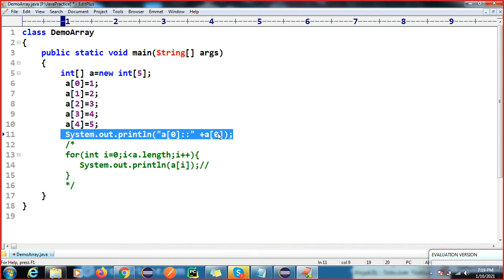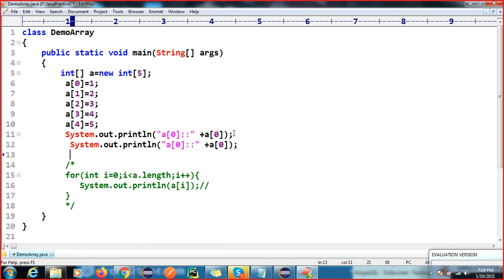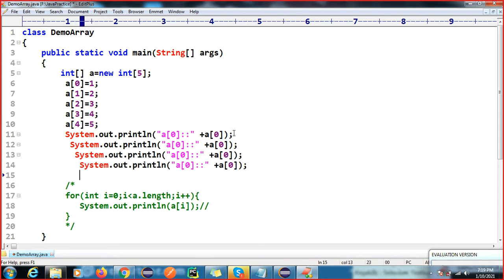Someone may ask you, or some of the common questions are, can you display a specific element of an array? The same thing we can do here, right? But if you want to display all the values, then how do you display them?